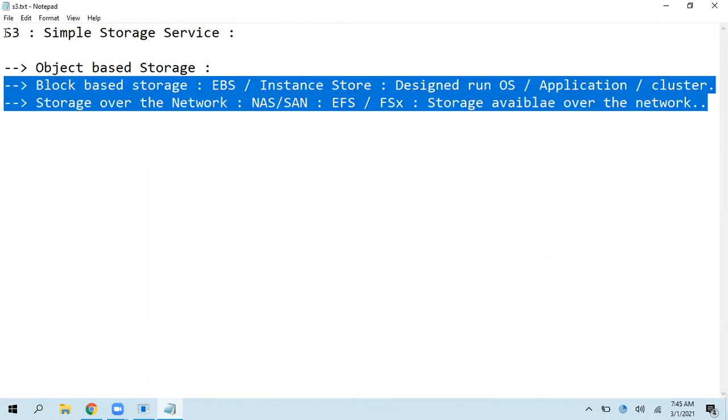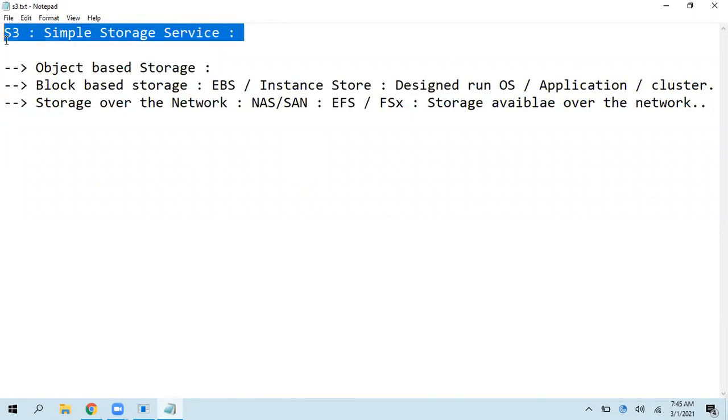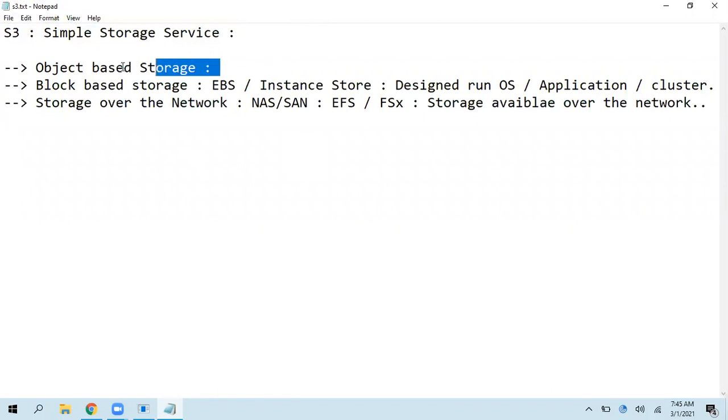So don't get confused about why we can't use S3 to run an application. Technically it is object-based storage. Object-based storage means we can store only flat files. Flat file means PDF, Word document, Excel, PowerPoint, .exe, .msi. Take any file, even a shortcut, we can store it here in the S3 platform. But one thing: you are storing an .exe file.